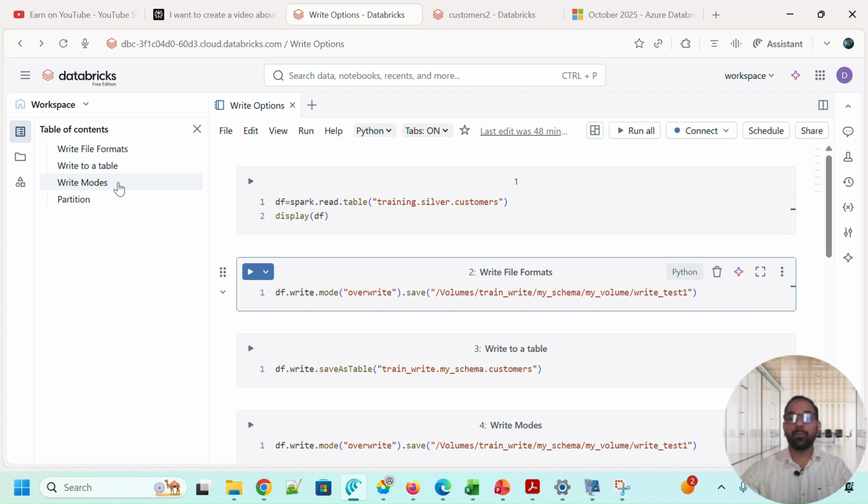And then we will also discuss what are the different write modes available, like errorifexists, overwrite, append, ignore. All these we will discuss. And then while writing the data, we can partition the data as well. So that also we will understand how it impacts in terms of folder and while writing to table as well. So let's get started.